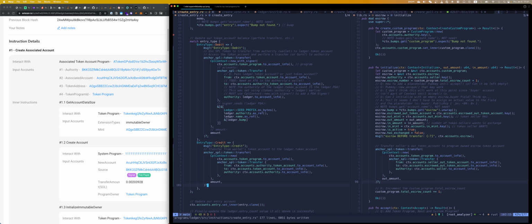Now, we don't have to do anything special, because this is your standard type of transfer. It's just coming from the wallet, and the wallet is the authority, is the signer. So I think we're good on that.